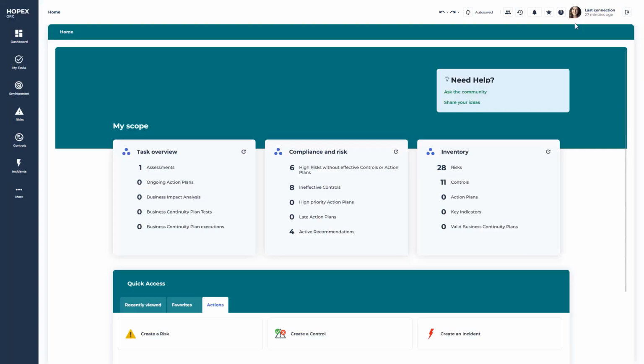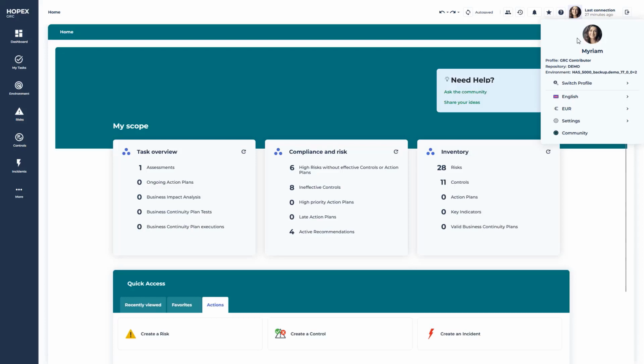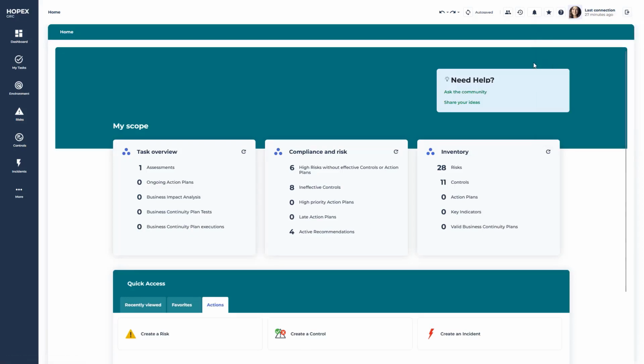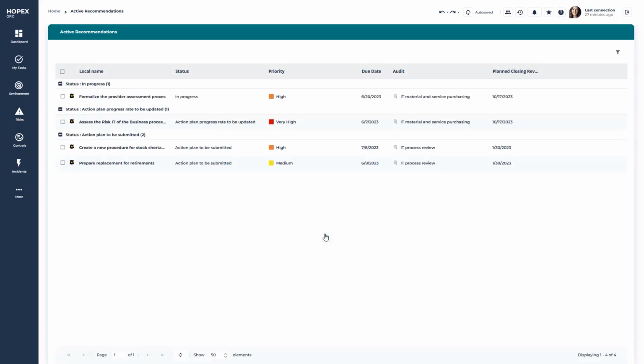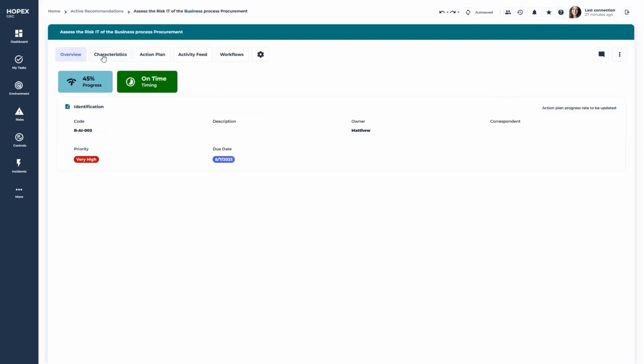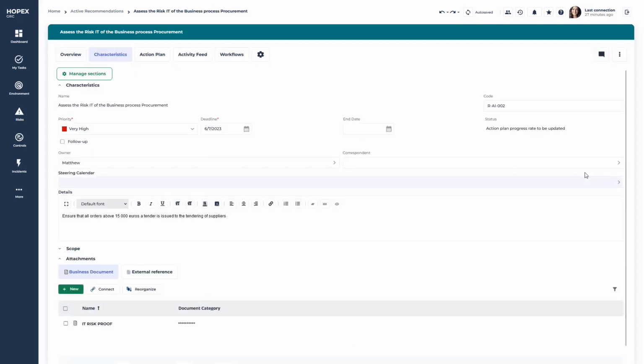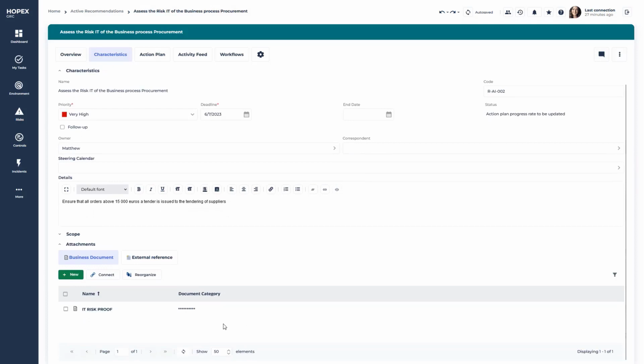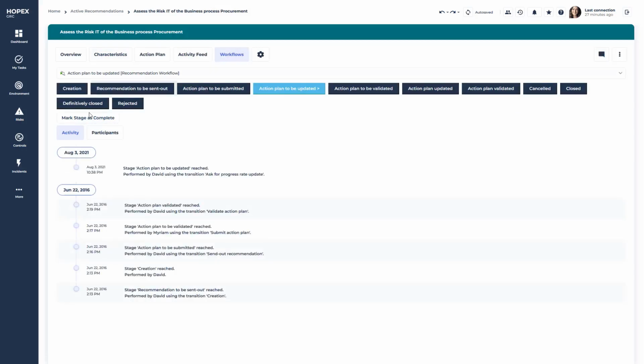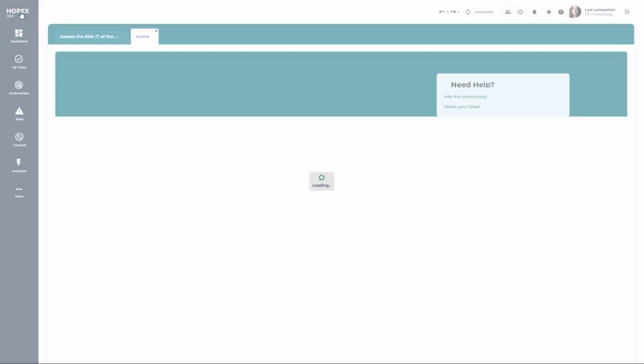Now, let's connect with the profile of our auditee, Miriam, who will have to implement the recommendations that have been reported. As an auditee, I have various shortcuts on my homepage which allow me to access the information under my responsibility. I can therefore access the list of all the recommendations that were assigned to me. These recommendations are grouped by status, which allows me to focus on the recommendations for which I must give a progress report. From the ID page of a recommendation, we will be able to attach documents which will serve as proof of its implementation. Of course, I can update the progress of my recommendation and submit it via the workflow to the audit team for validation.